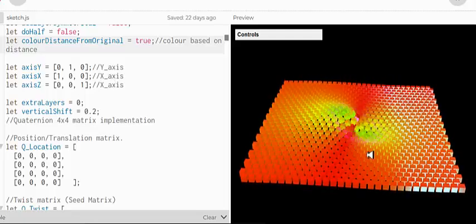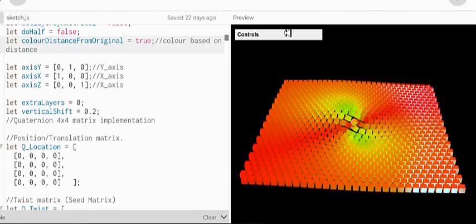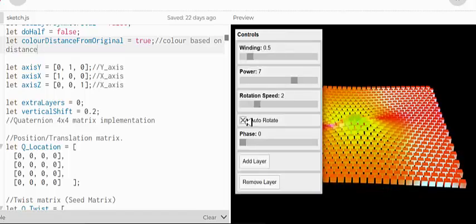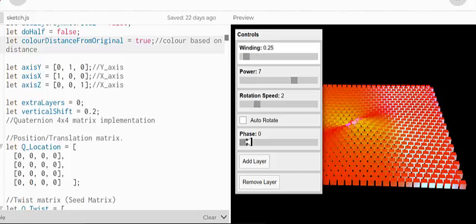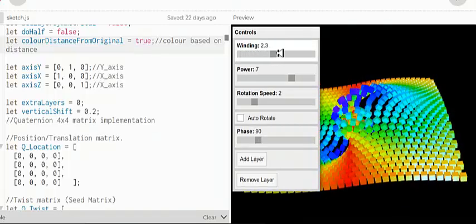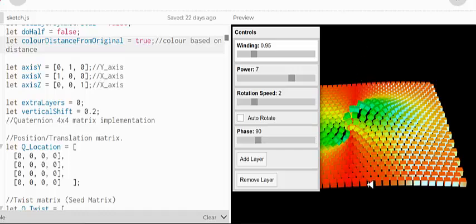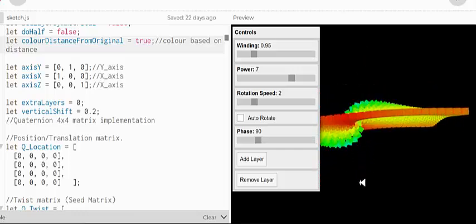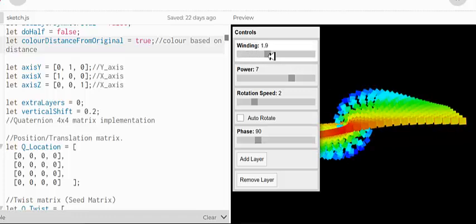Because we're spinning about the y-axis, we need this matrix here, and because of this twist here, let me just show you that quickly. Okay, so the twist is actually about the x-axis. If I set the phase back to 0, actually I set the phase to 90. So when I increase and decrease the winding, which is the twist, you can see it's rotating about the x-axis, which is into and out of the page. Let's look at it this way. So x is into and out of the page, and we are twisting about the x-axis.